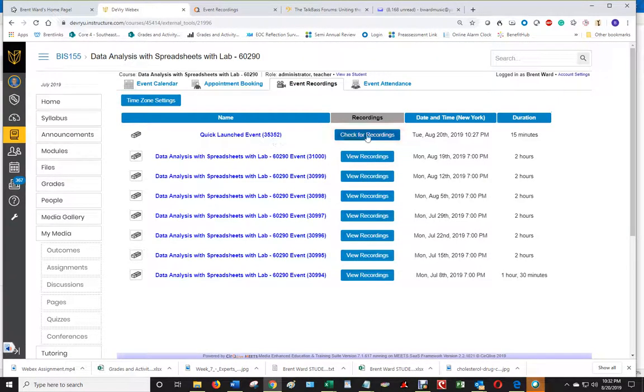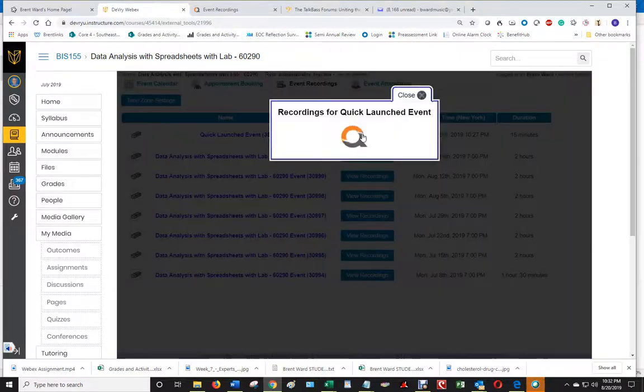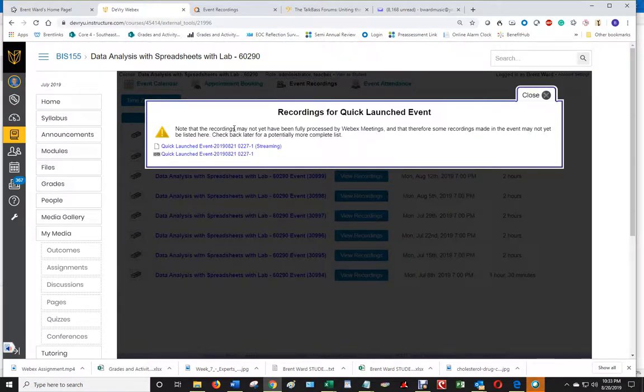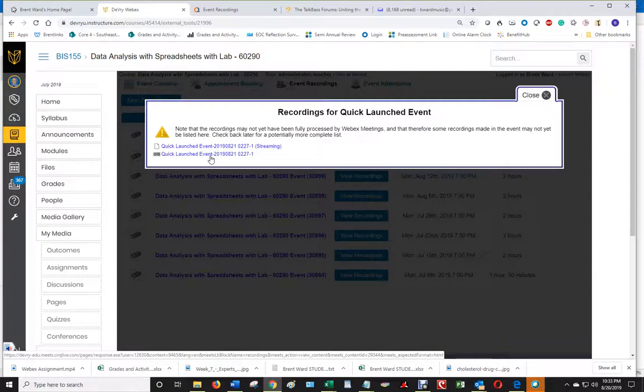And then you can see all the different recordings you have. I have one here that I just did to make it short. It's nothing in it, it's just short. Okay, and it's going to open this up. You'll see there's two options. There's a streaming option and then there's another option.